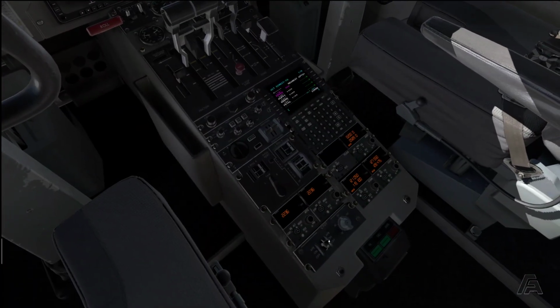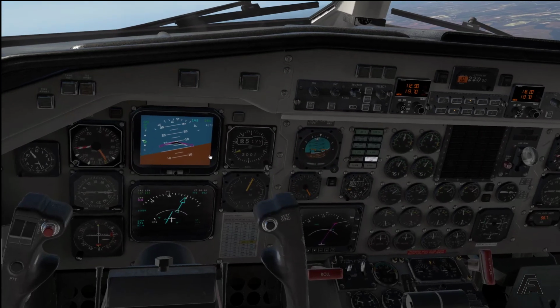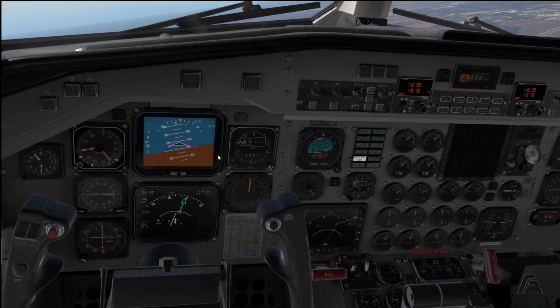Let's do this. Turn the CTOT off. I'm going to drop in torque there. I'm going to bring the power up for flying.